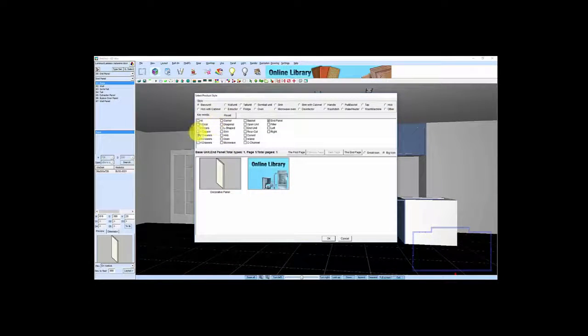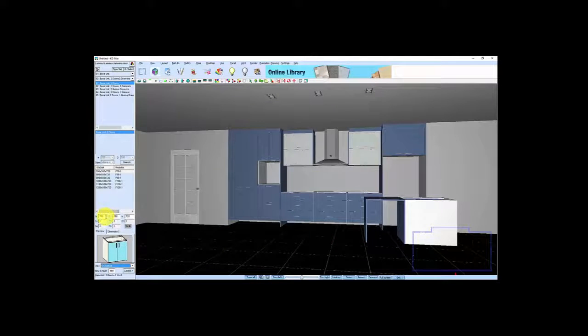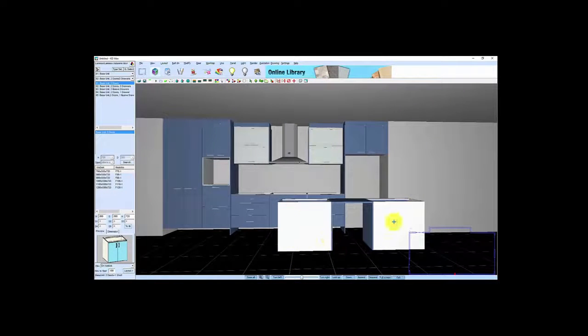What I'm going to do now is put in a sink cupboard, so I just want a 2-door sink cupboard. Press the end panel, press that, go OK. So the width of my cabinet is 800, the depth is 580, the height is 720. We press layout and place that there.